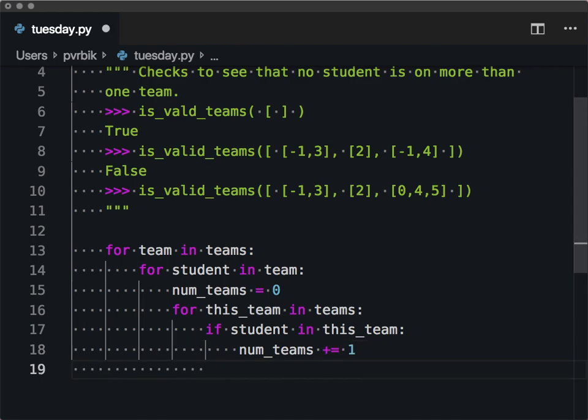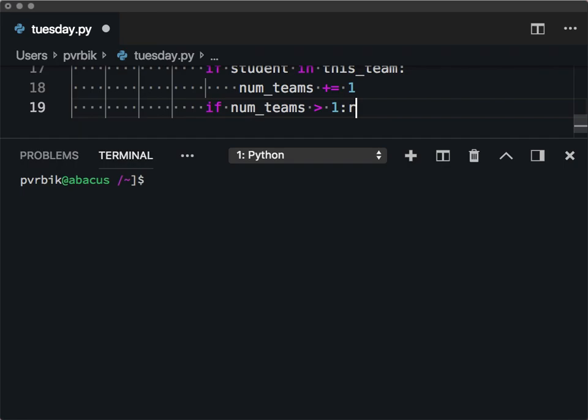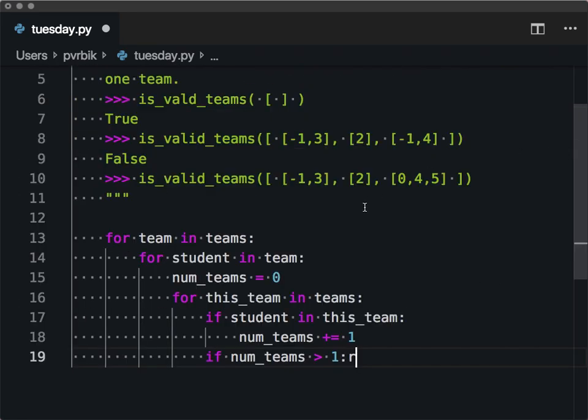And then furthermore, if the number of teams is greater than 1, then I can... whoops. Yeah. If you initialize the variable number of teams to 0, but the student's already in the team, so it should be 1, right? Yeah, but I haven't found the team that the student's in yet. Well, I don't have a list of that team minus that team. Like you're already looking. I know the student is in one team, right?